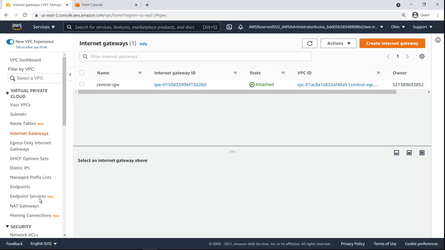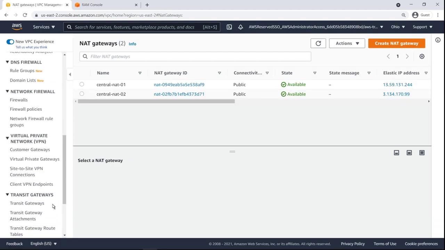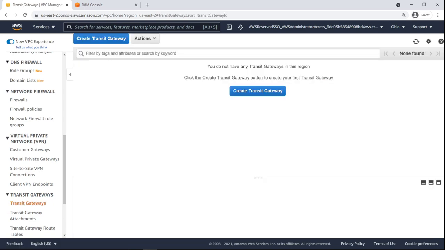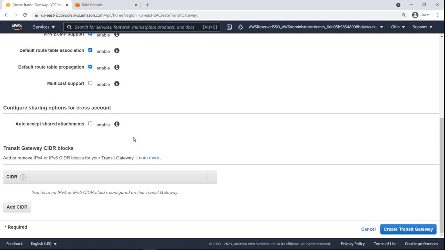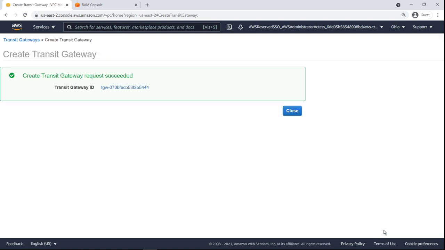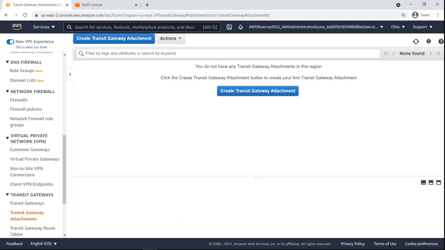Here's the internet gateway associated with the VPC. There are also two NAT gateways, both provisioned inside the public subnets. Now that we've got the VPC architecture configured in our network account, we want all egress to flow through it. To do this, we'll create a transit gateway. We'll give the gateway a name and enable shared attachments, leaving all the other settings as default. Now that the transit gateway is available, we'll attach our network VPC to it.